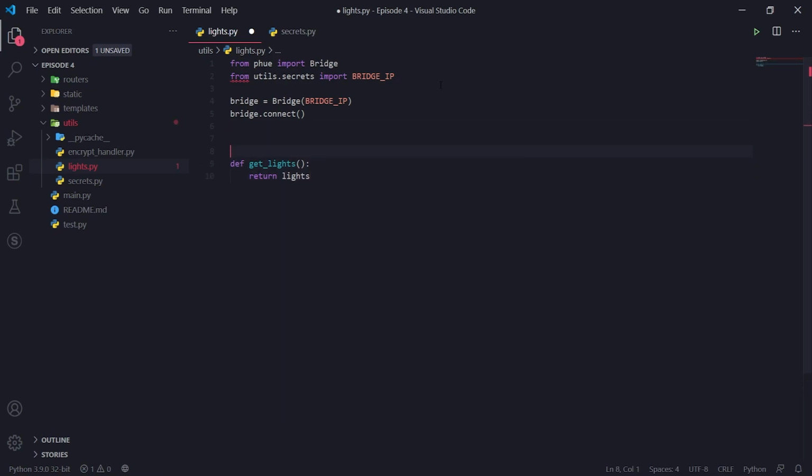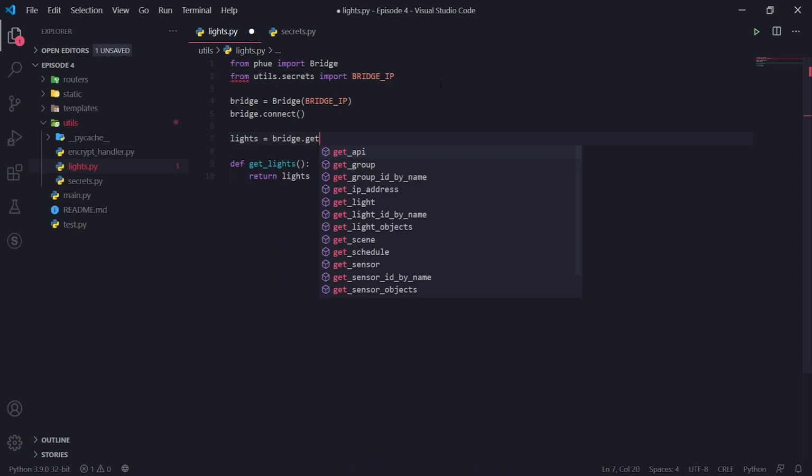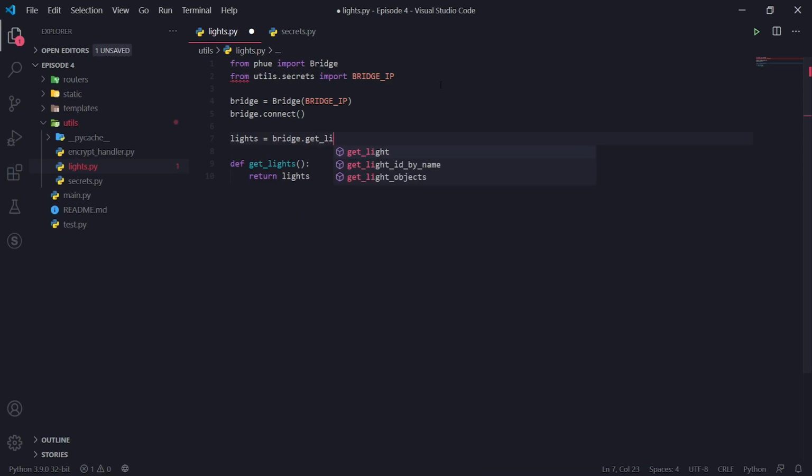And up here, because we want to access this from everywhere without having to call the function each time in this file, because we are going to be using it, we're going to create a hash table, or a dictionary as it's known in Python. So we can just type bridge.get_light_objects, and underneath here we're just going to pass name. So it's going to get all the lights by names, and that's all sweet.